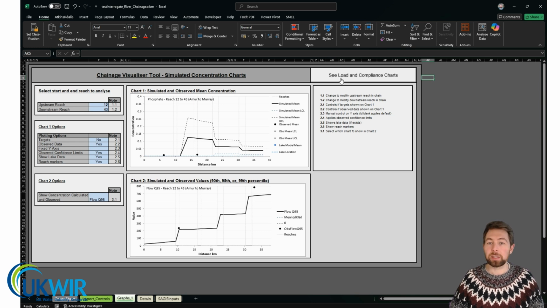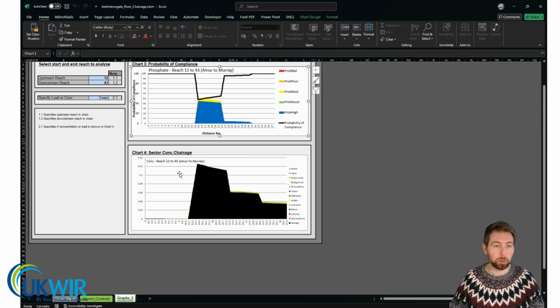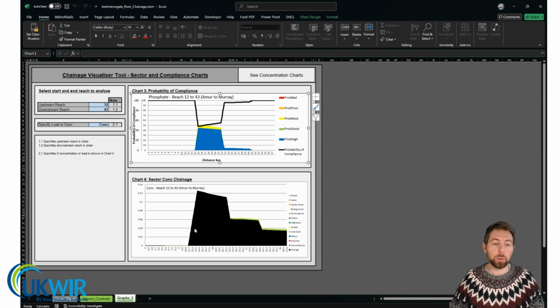Now, if we click on this See Load and Compliance Charts button, what we see is a different window that automatically pops up showing two more charts. Chart number 3 shows the probability of compliance. In this case, this is not correctly set up for the test model, but basically what you will see is, from 0 to 100, the probability of compliance of your concentration for that particular determinant in the river for the different Water Framework Directive threshold bands.